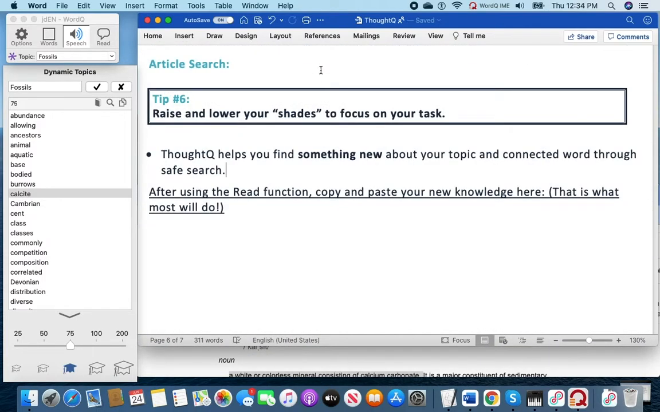The next bit is that although I know the definition of said word that's coming from the left-hand side, I need to know how it's connected to my topic word. So now I need to actually use ThoughtQ. It helps you find something new about your topic and connected word through safe search. So my instruction is, after using the read function, copy and paste your new knowledge here, because that's what most students will do. So let's go and do that.